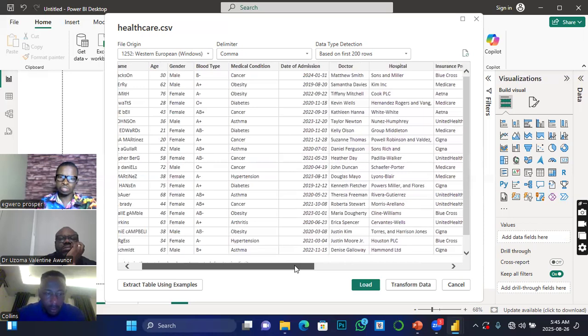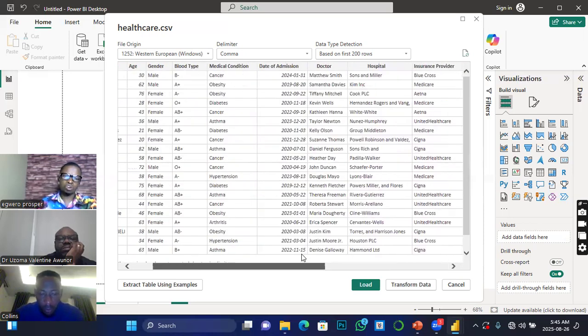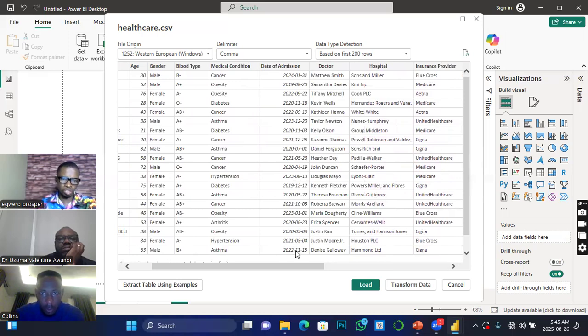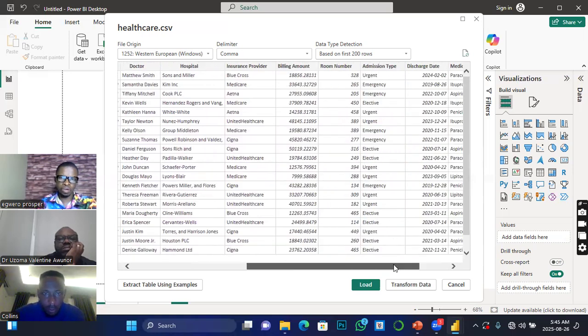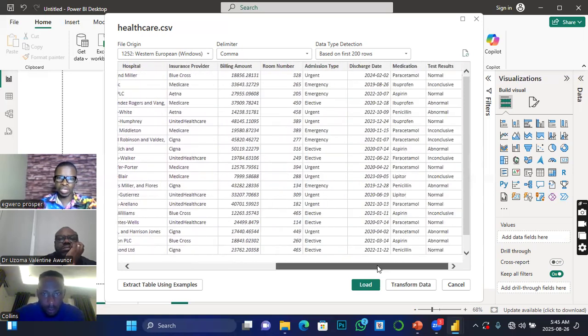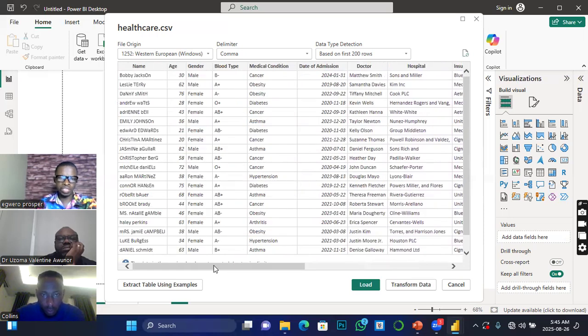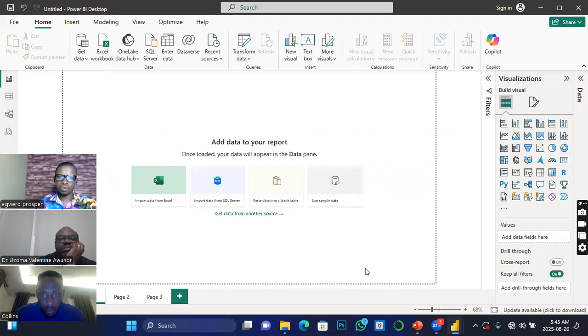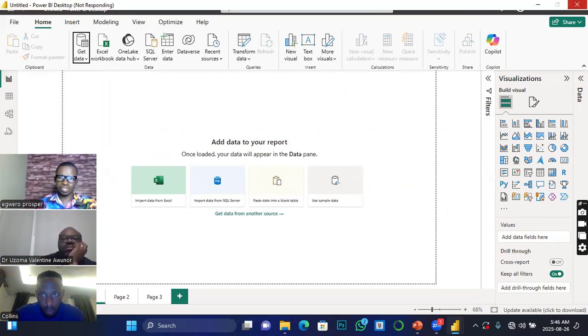But in this case, since we have concluded the data cleaning section, I will just assume our data is 100% okay and ready for analysis. Since that is the assumption, I'll proceed with Load. Now, once you click on Load, you will notice it will start reflecting after some time. Let's give it some time, depending on your system speed.